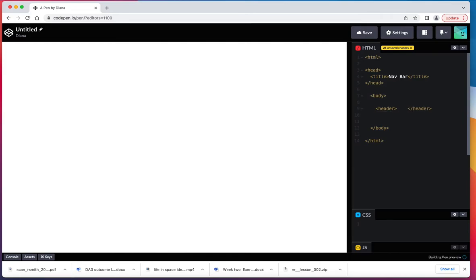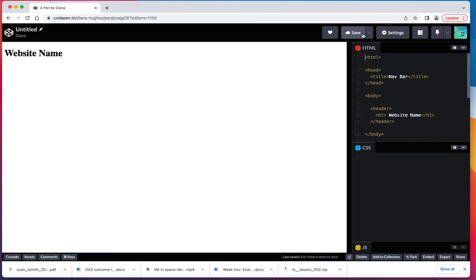So I want an H1 tag here. So let's put our H1 tag. Actually, let's put that in lowercase, H1. And let's put website name. And let's close off this H1 tag with the header tag. I'm going to save this so I don't lose it. So the next thing that we want is our navigation tag just underneath the header tag.